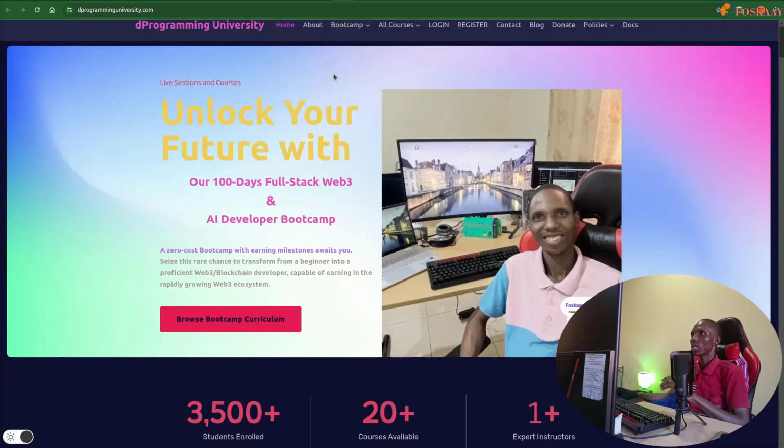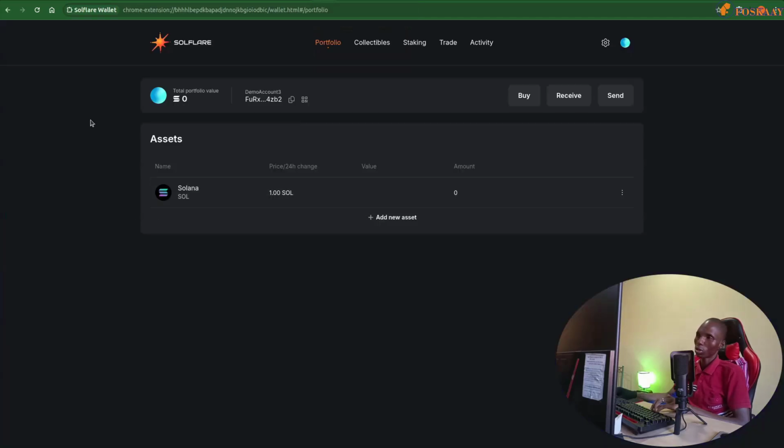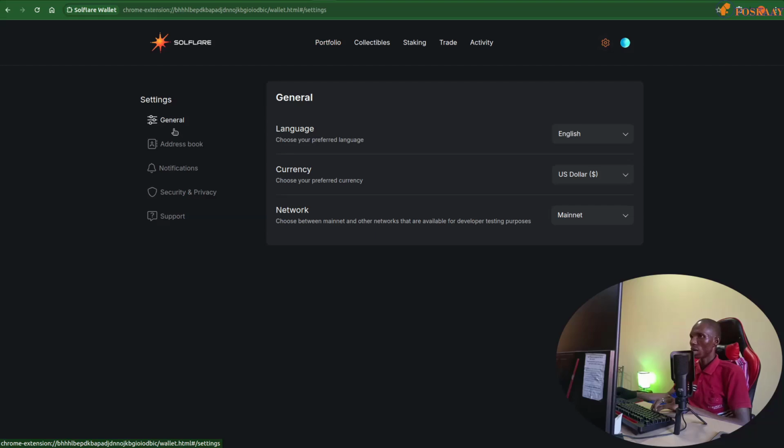Yeah, like I said, how to switch from Mainnet to Devnet on Solana Solflare Wallet. So you have your Solflare Wallet already installed and set up, and you have your Solflare account, it is so easy to do. All you need to do once you have the wallet is go to settings, and there you have network, choose between Mainnet and another. Then when you click on this drop down, you have testnet and you have devnet.